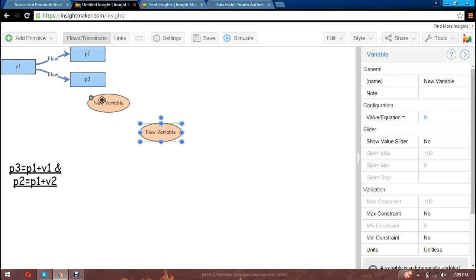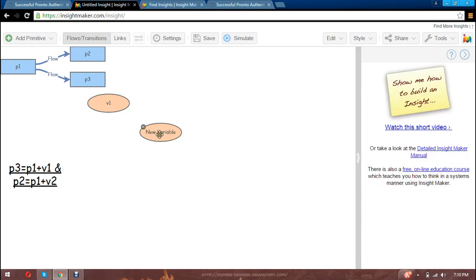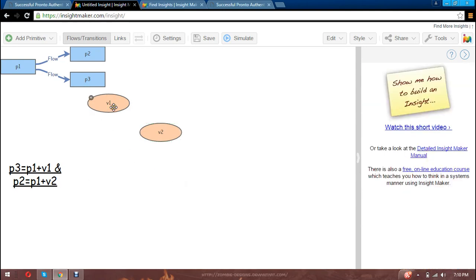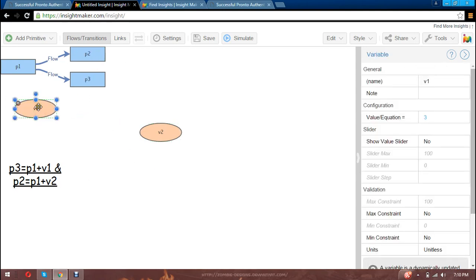I'm going to do the same as I did for a stack. Just click on this, and you will find an editing option here. I'm going to give the name as V1 and the value as 3 here, and for V2 I'm going to give a value of 5. Then I'm going to connect variable V1 to P2 and variable V2 to P3.